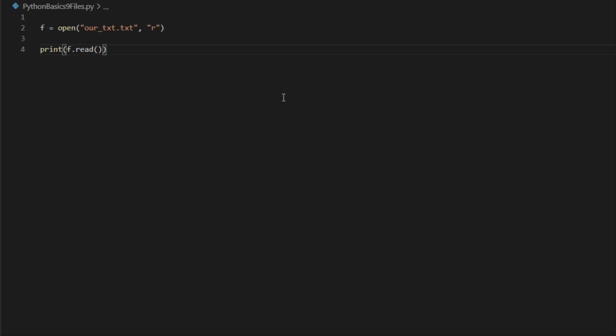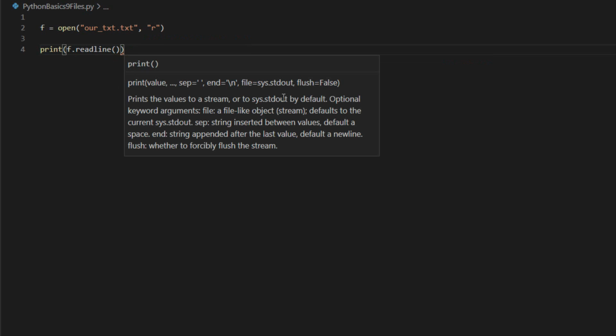Now there's a few other methods that you want to know. There's reading a singular line. Now my default file only has one line, so we're going to get the same output anyway. But if yours had more lines, it would only read that first line within the file. This function is called readLine. If you run this, you get the first line of that file. So we got the exact same output. Our file only has one line. But if you had more than one line, you would only get the first line within that text file.